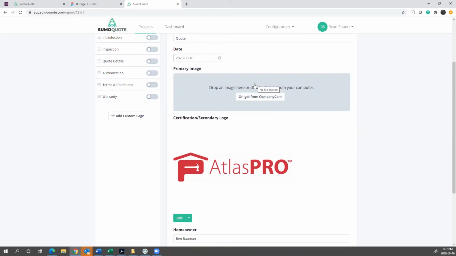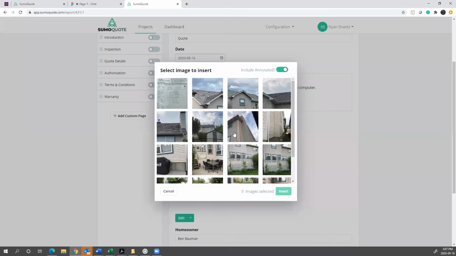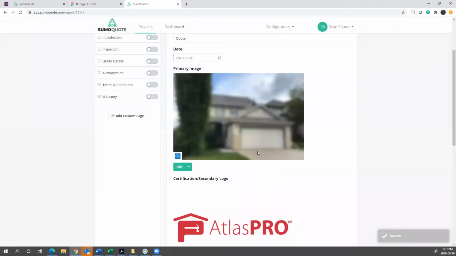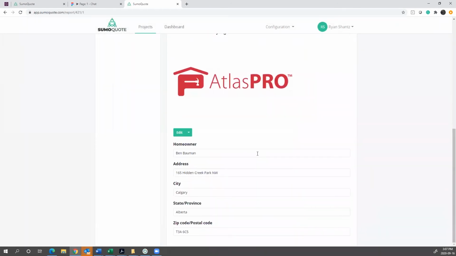I can drag and drop it in. On my iPad, I can use my camera app to shoot a photo and it dumps it automatically, but I'm going to pick it out of my Company Cam account here, grab the image I want, and just insert it directly. So a really smooth process between SumoQuote and Company Cam.